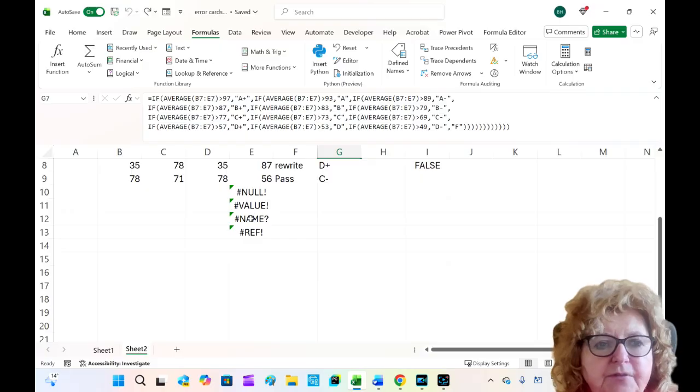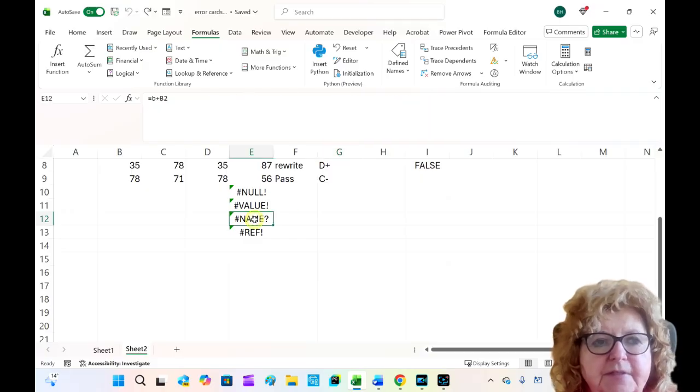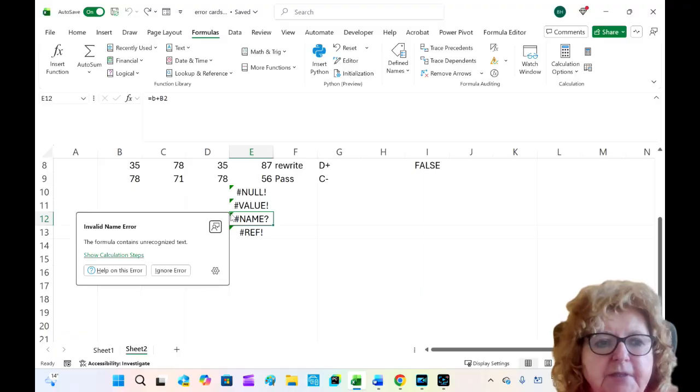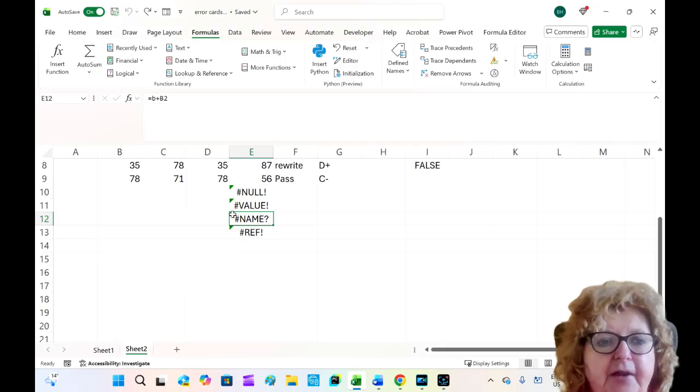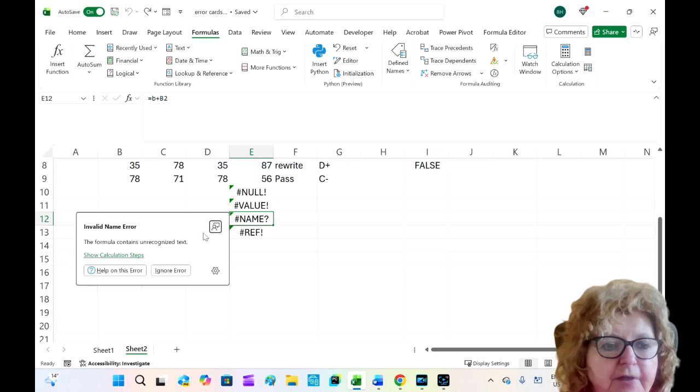So another one that's really common to see is the NAME error. So let's click on here, and it says the formula contains unrecognizable text. And what you've done here is you've probably supposed to have B3 or B4 or whatever, and you've just put B in there by accident. And so there you go, that's the error. That error has described what you're looking for, and so now you know what to look for.